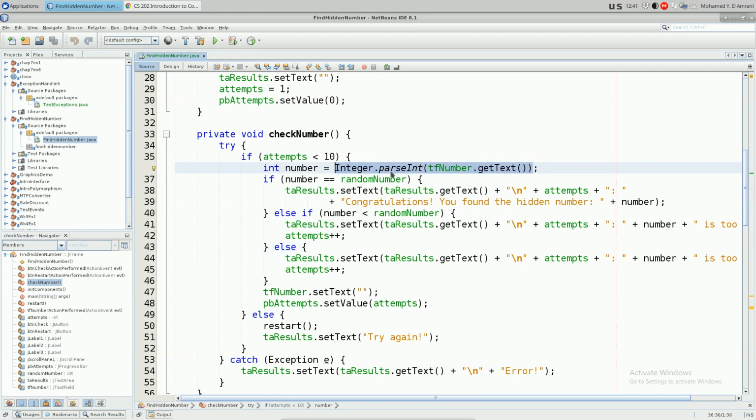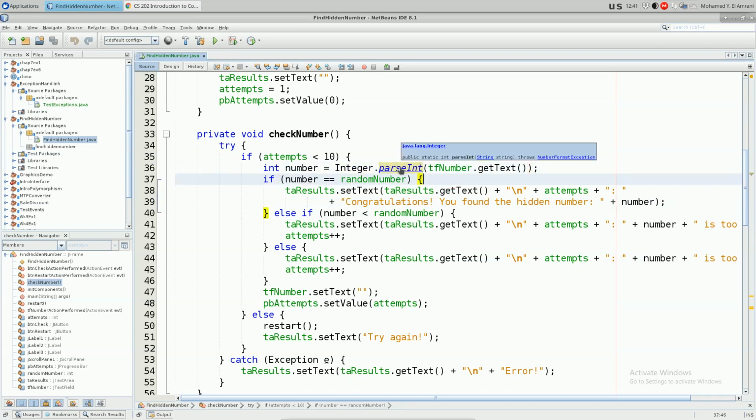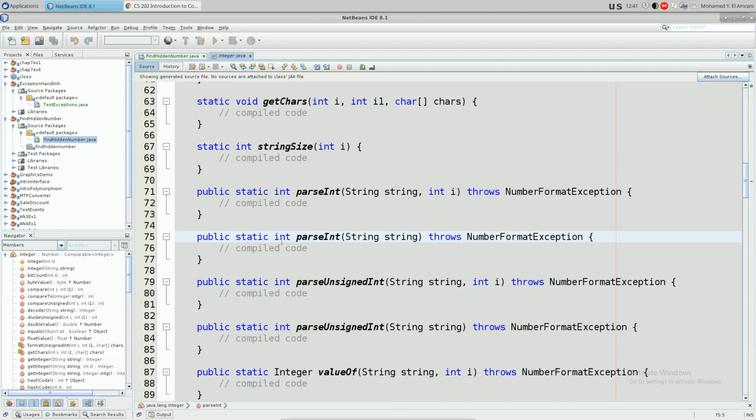This is what can make things go wrong, because everything else here doesn't seem to have any reason to give us an exception. The other code is nothing that can give us an exception. Do you agree with that? Nothing seems to give us any exception except this parse int. If you look at this, parse int is a public static int method, it takes a string, and then check this: throws NumberFormatException.